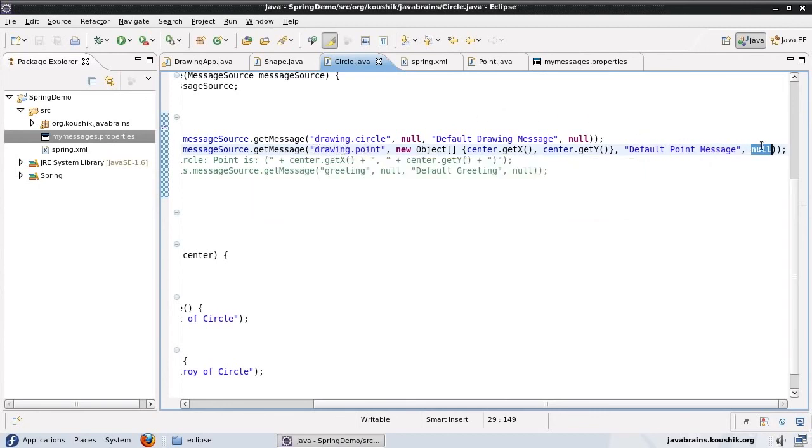I'm not going to cover locale here in the interest of time, but this is something that you can explore, and the Spring online documentation also has an example that covers this locale feature.